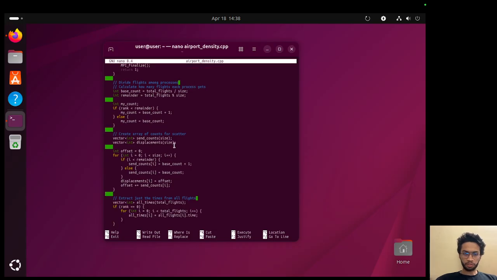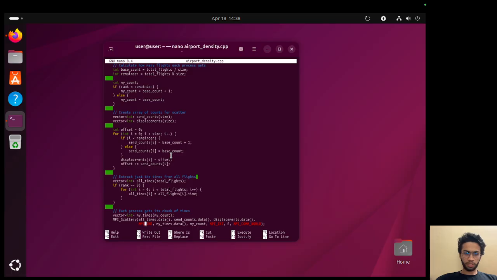In this way I'm using scattering to scatter the objects. It means that after splitting the flights by time, the master will split the flights and send chunks to each process. Here I am creating an array for the counts for the scatter, first sending the count size and the displacement size by using the vector of integers.